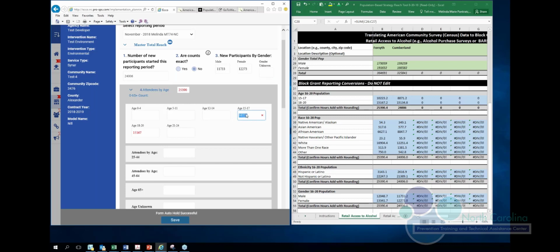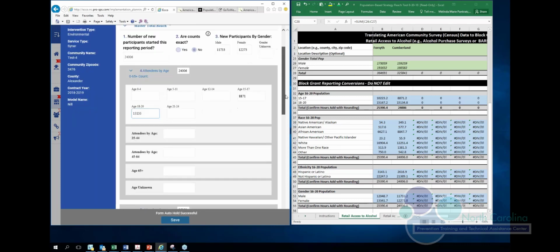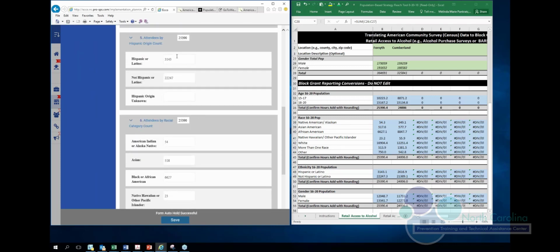When I go down to age, these categories are not correct, so this is showing up as inaccurate. So the 15 to 17-year-olds, we've got 8,071 of them. This math rounding is working out really well for this population. It'd be nice if we had one that didn't work. 15,135. So race worked.